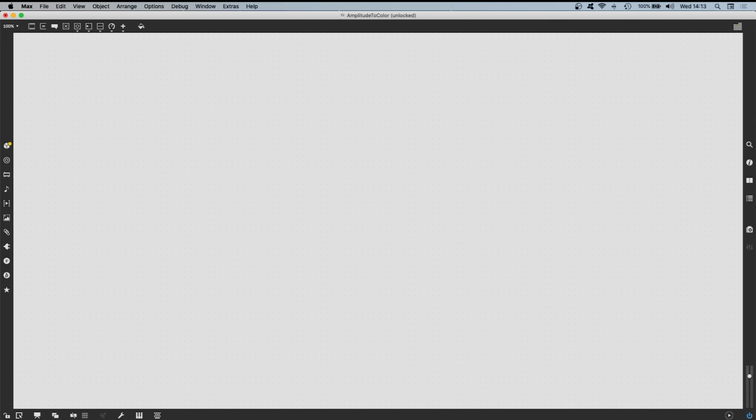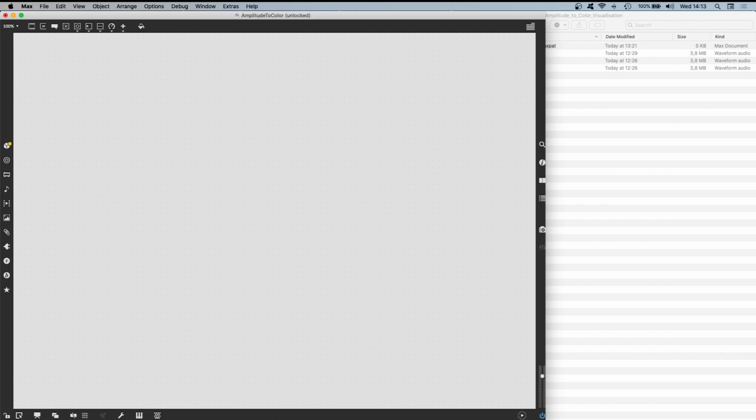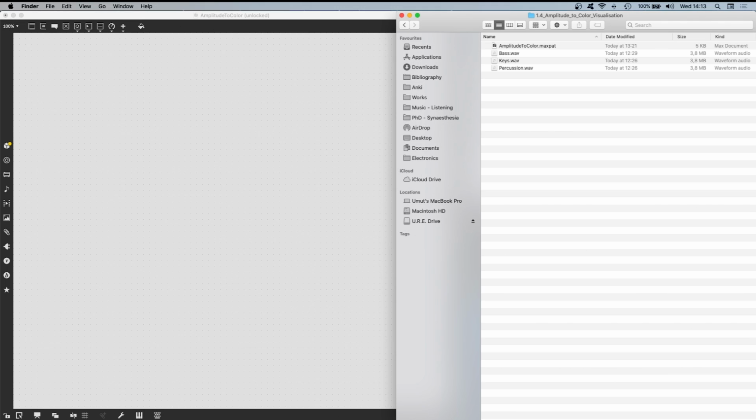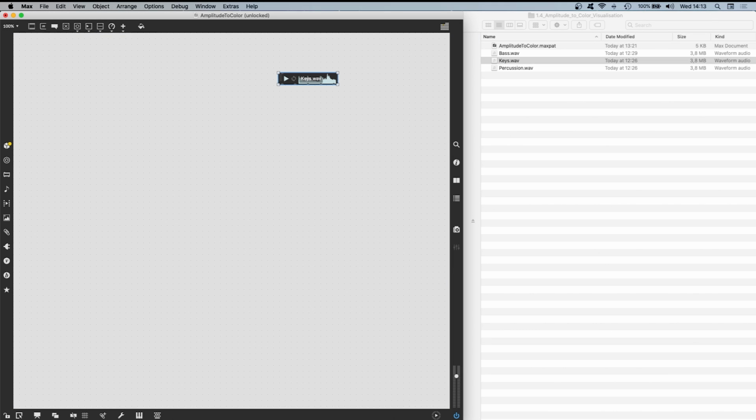It is very straightforward to import audio files, sound files into a Max patcher. All you have to do is find that file on your computer in your file browser and then click and drag that file into the patcher. This will create a playlist object with that file already loaded in.